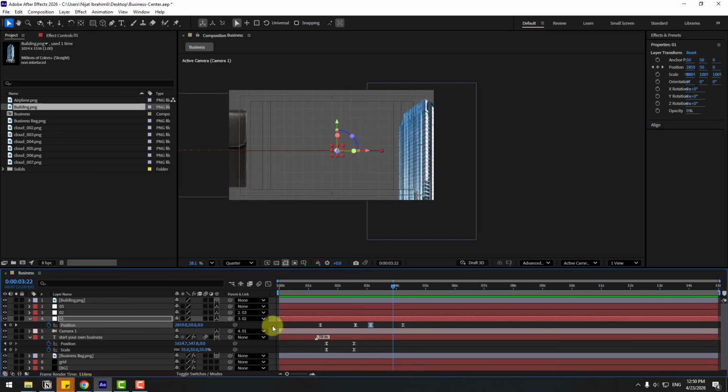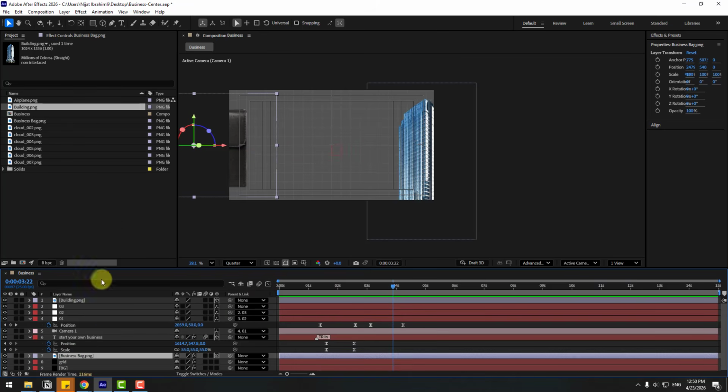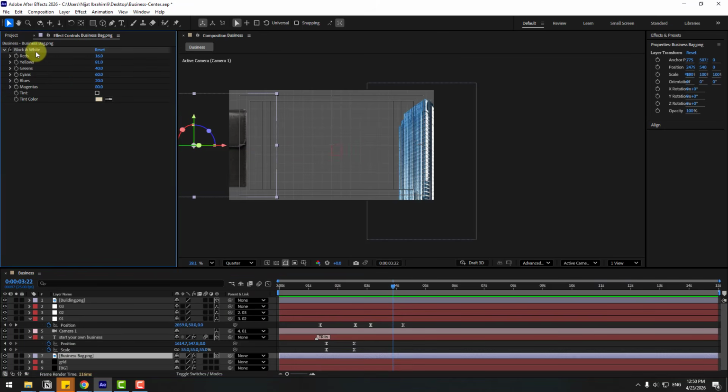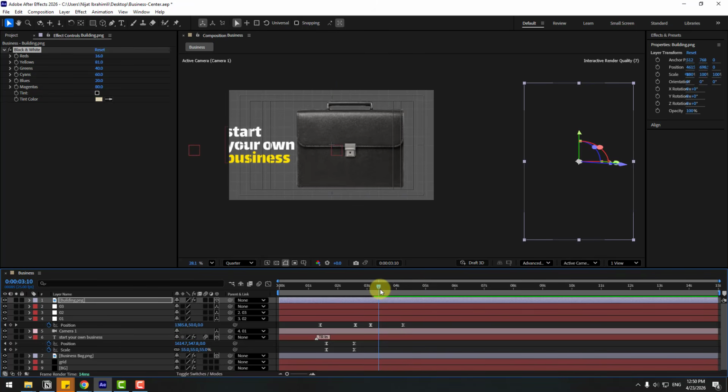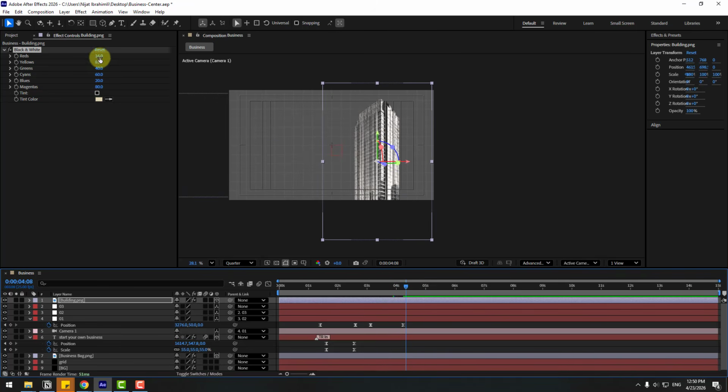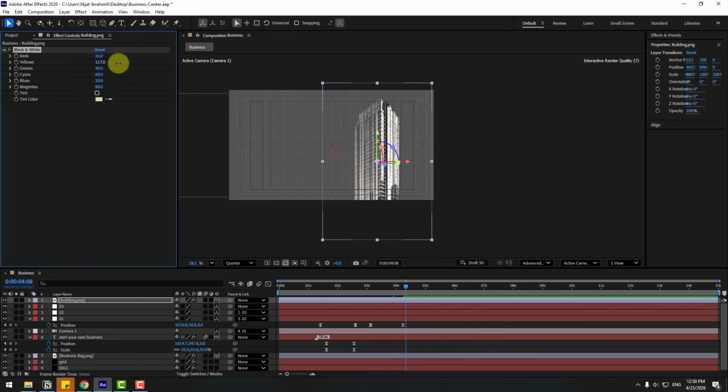Okay, now back to keyframes and select this business image, go back to FX controls, choose black and white, and let's copy it and go back to the building, Ctrl V to paste the black and white effects. And now let's change these settings a little bit to black.